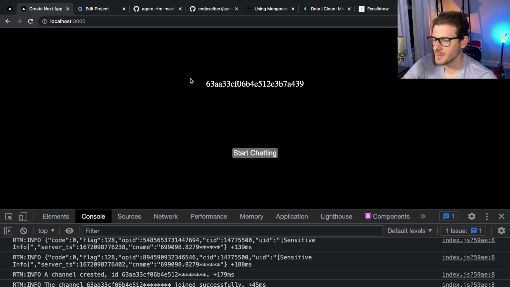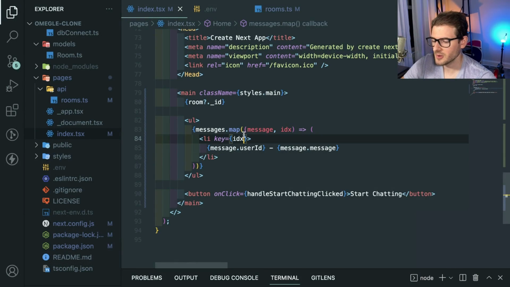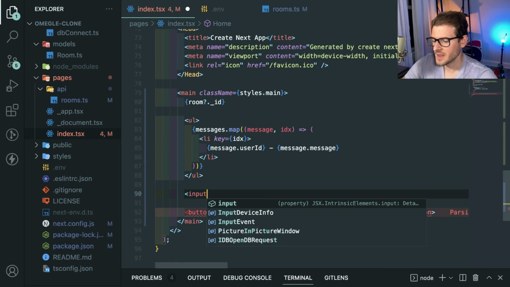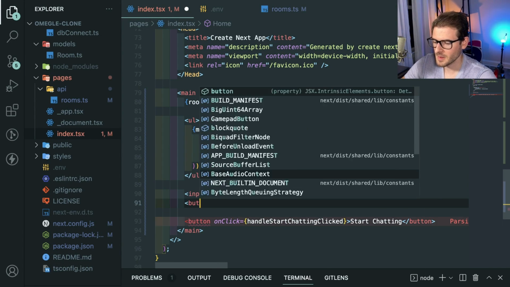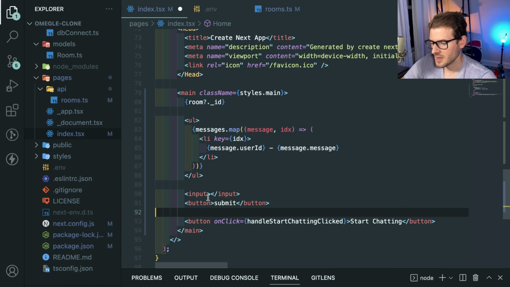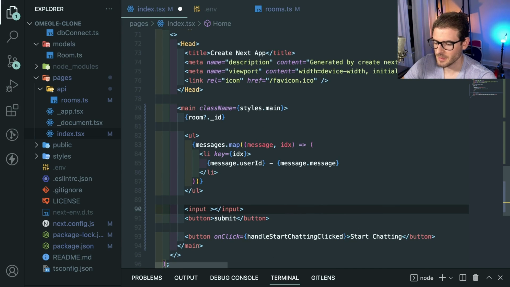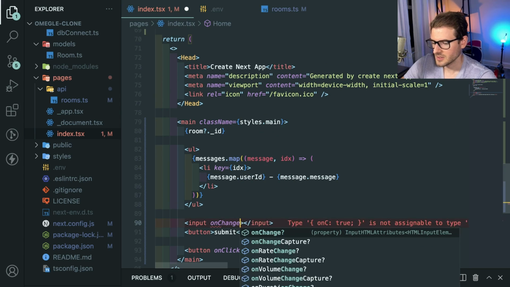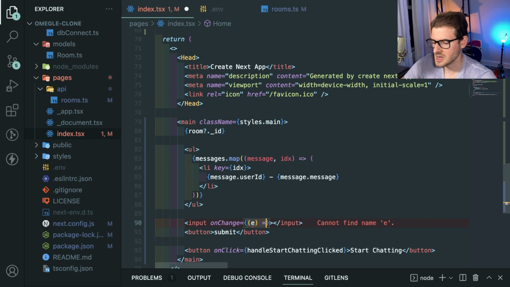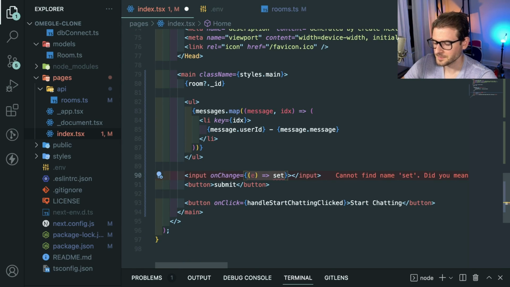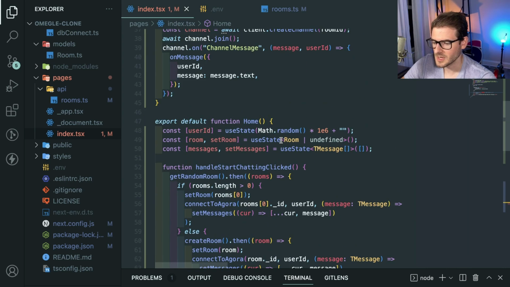Now, unfortunately, there's no way to write a message. I forgot to write the ability to write messages. So we're going to have to go back to our UI here. We're going to have to add an input and probably a button that says submit. And this input needs to bind to some state. I'll say on change, and then we could say set input e.target.value. And basically, we want to keep track of the input here.